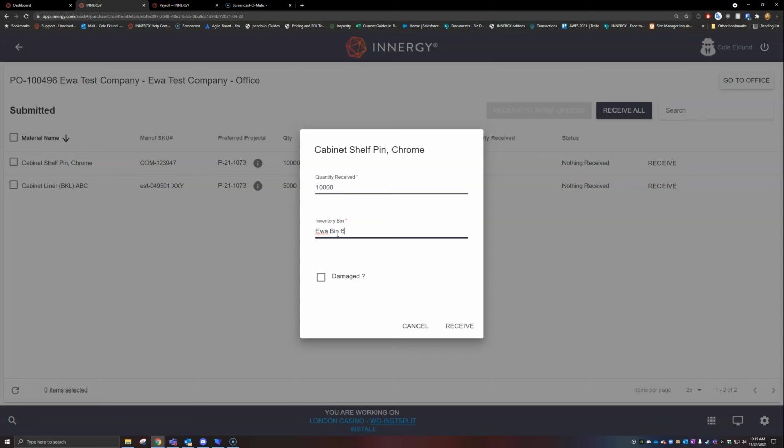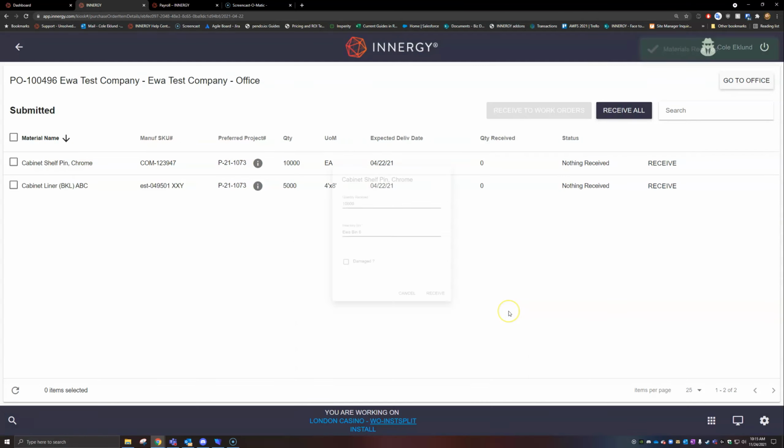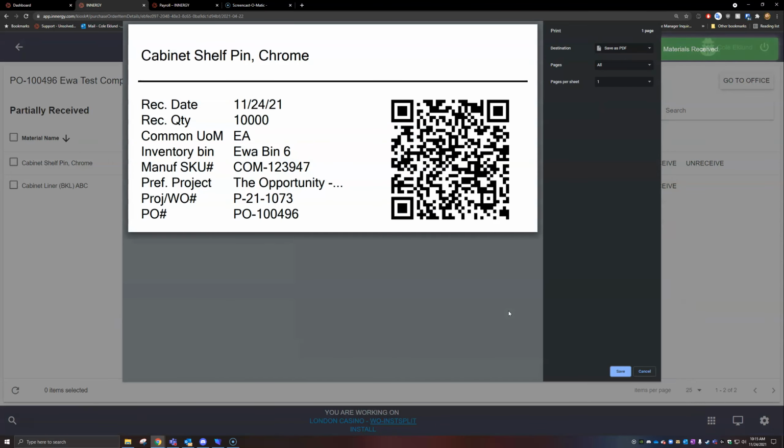So you'll select your inventory bin, you'll click receive, and you are actually going to be printing a label for those materials. And that label has a preferred project on it. And that will tell the shop, hey, this material is for this project. Please don't use it for another project. That preferred project is there for communication and telling the organization what that material is for.